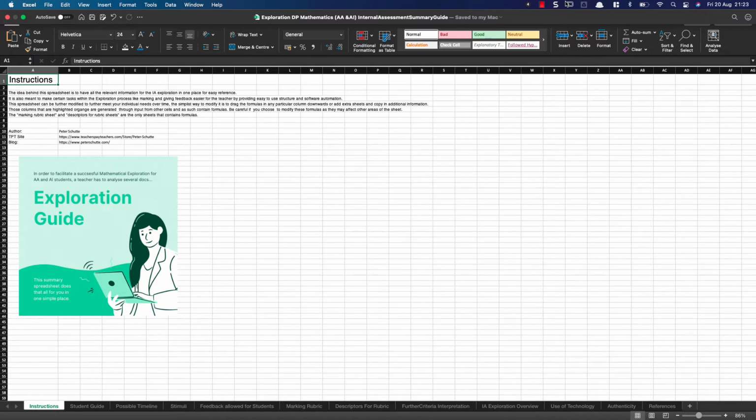So, with the exploration for DP, often, when you start the process of thinking about how you are going to present it to your students, there's a lot of documents that you have to go through. And so, especially if you're new to the IB or you just generally haven't considered all the detail before, it can feel a little bit overwhelming.